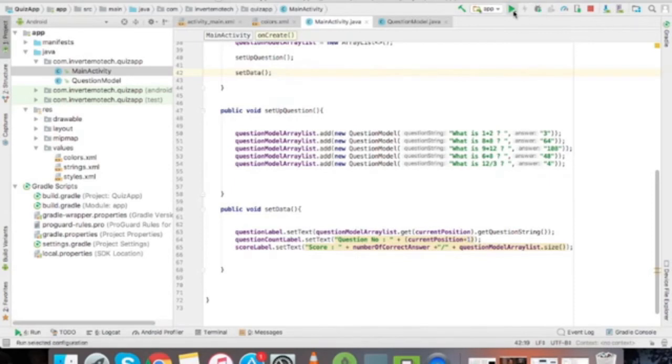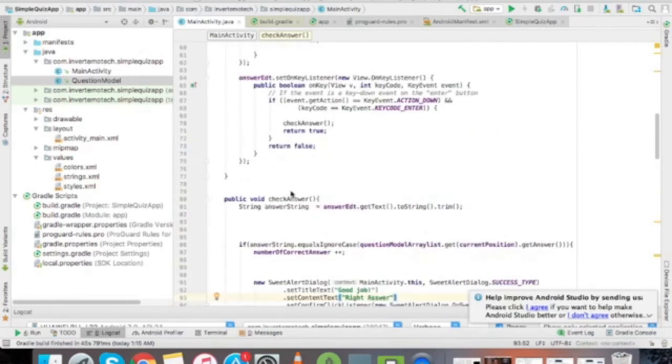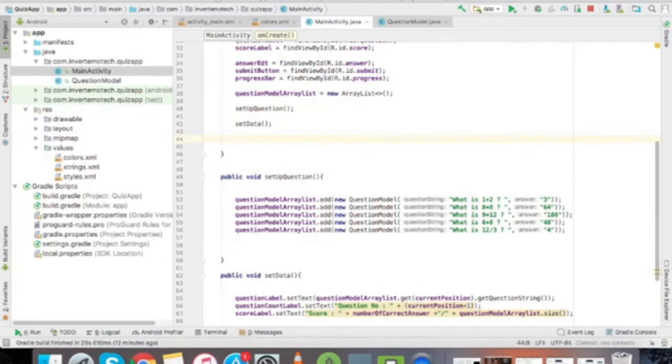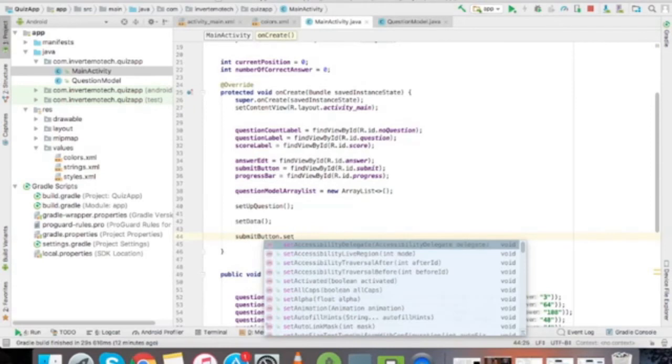Let's see how our app looks now. The app is working perfectly. The question, score and the question level is showing. Now we need to add some code so that when anyone submits any answer, the app can check if it is right or wrong. For that we need to call on click function of this submit button, set on click.